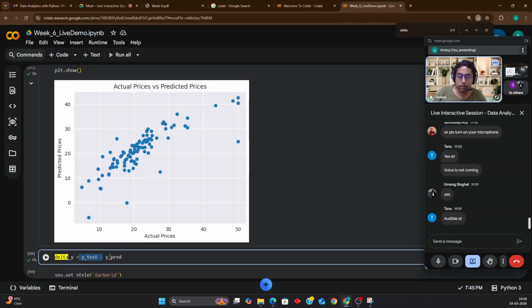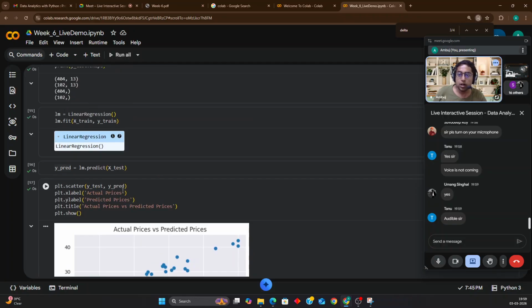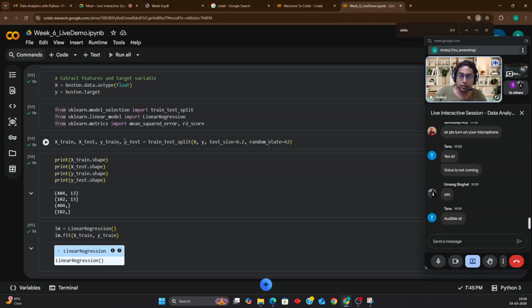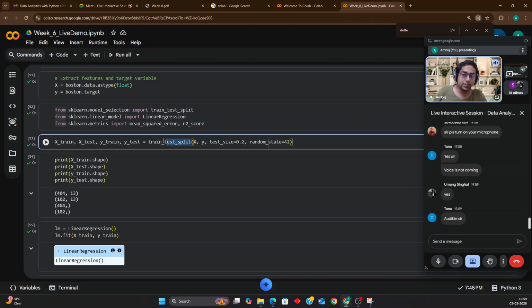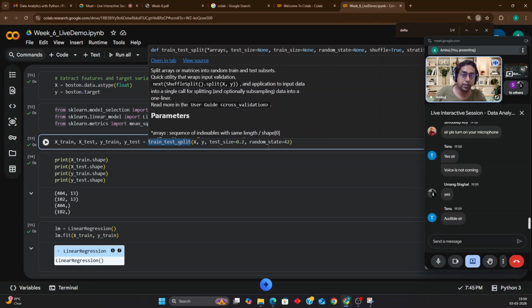Delta y is y test minus y predicted value. How are you getting the y test? You are getting the y test from your train test split. This train test split is the particular function used to separate the entire data set into 80% and 20% fractions. 80% is used for training the model and 20% is kept aside for testing.